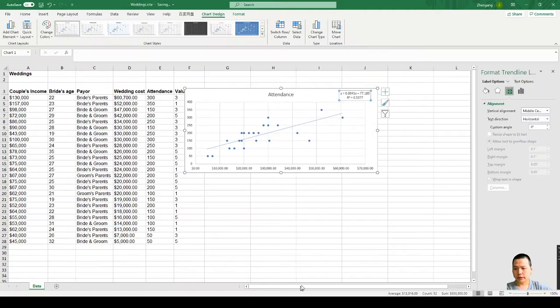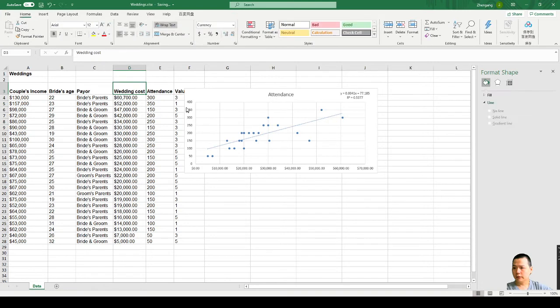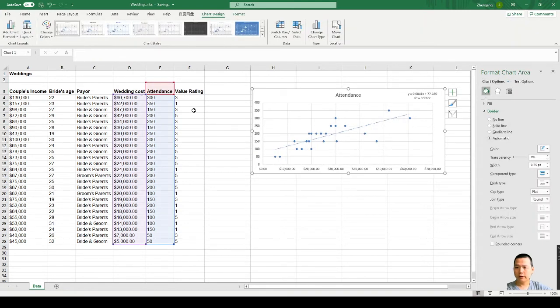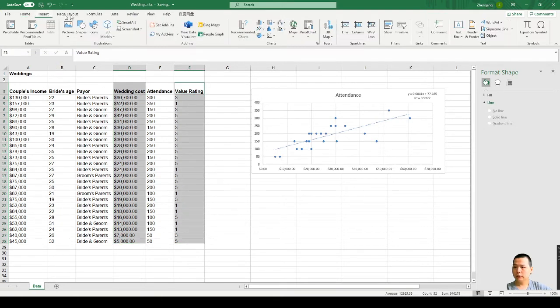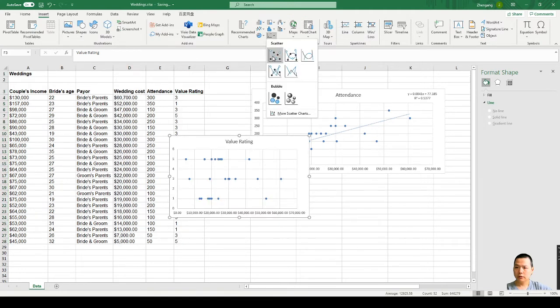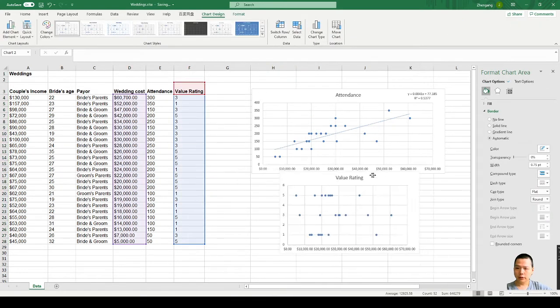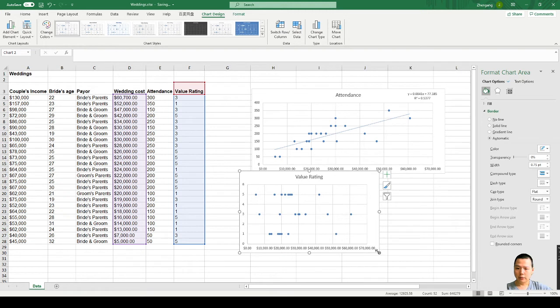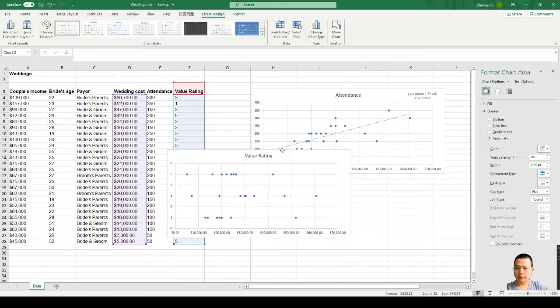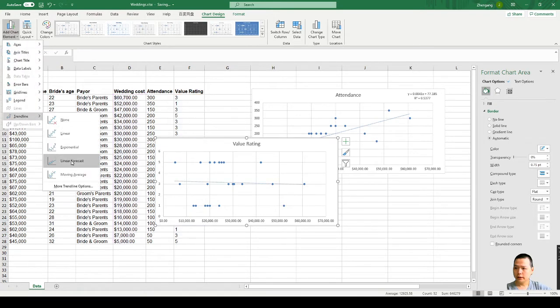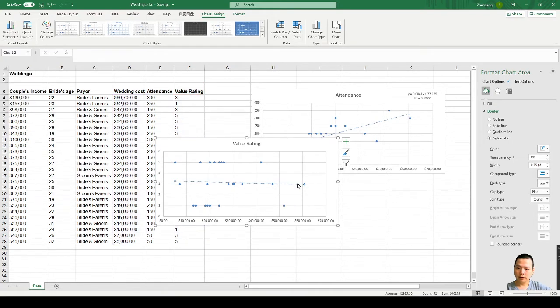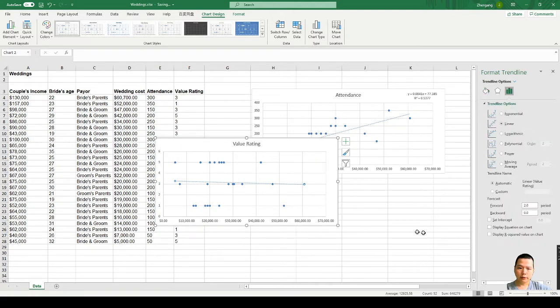The second question is asking for the wedding cost and the venue rating. So let's do the same thing here. This time, we just choose these 2 columns, hold Control to select the other one, and Insert. Okay, now we get our venue rating model. Here we do the same: add chart trendline, linear, right click, Format Trendline, check equation and R squared.